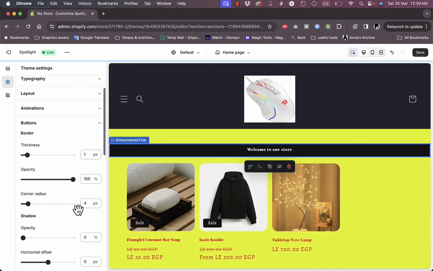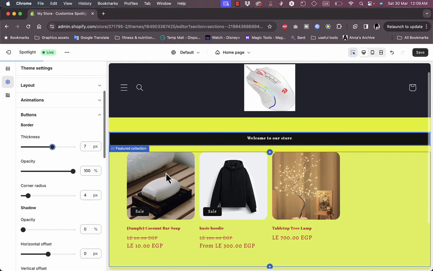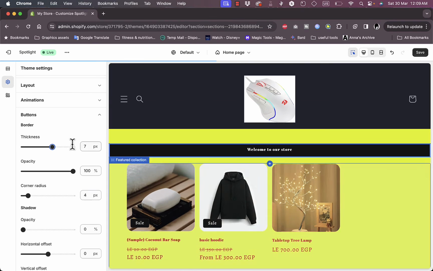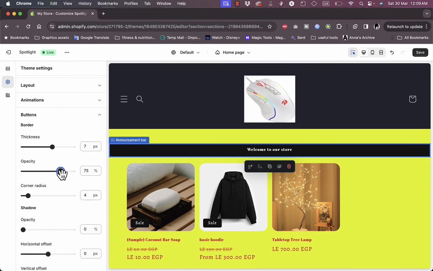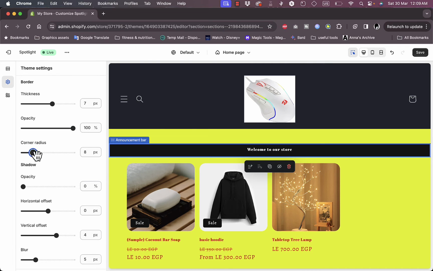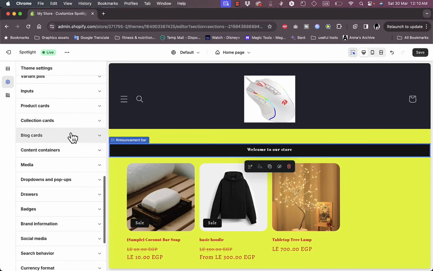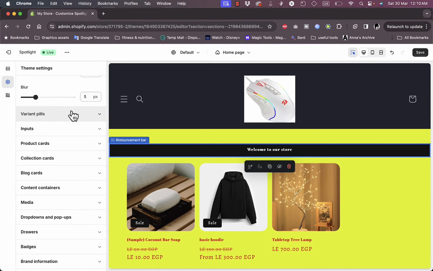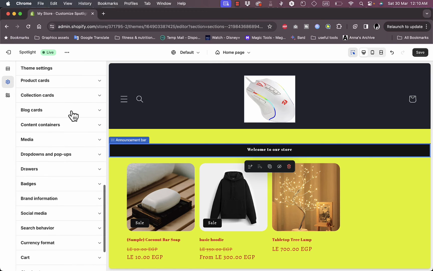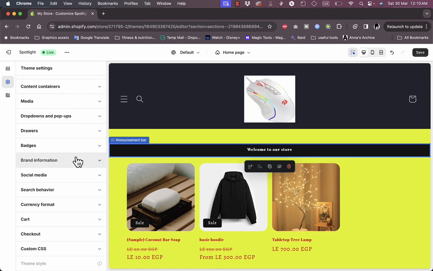In the buttons, you can edit the thickness of the buttons. So the buttons that say like buy or add to cart, you can decrease the opacity of the buttons. Okay, or increase the opacity if you want to. And here you can edit the corner radius for the buttons and the shadows and so on. And here you can edit all the elements like drawers, badges, brand info, social media.